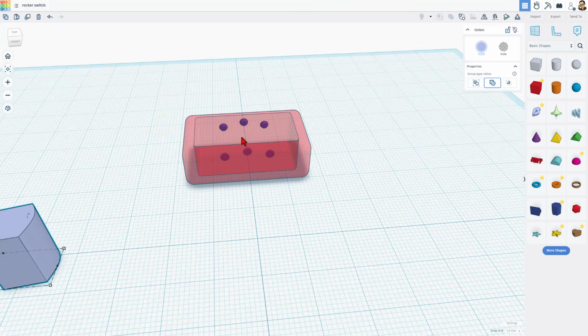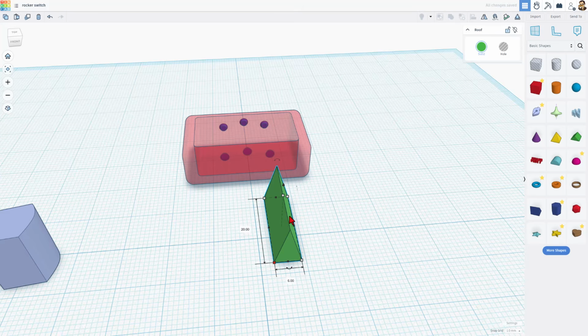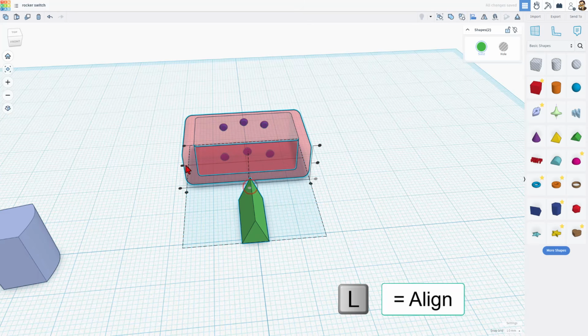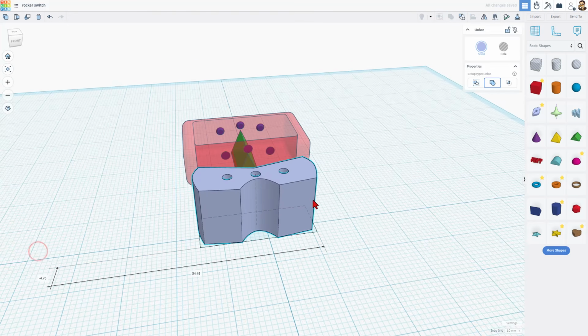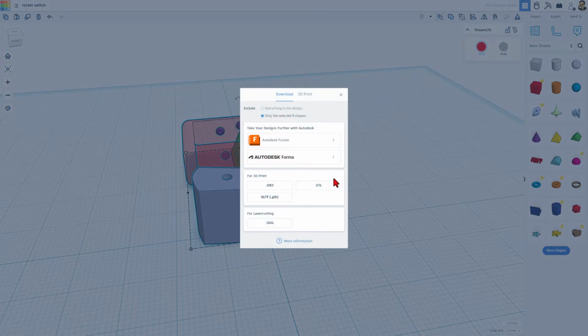The last part we add is a wedge so that it can't push too far down. We're going to simply do that with the green roof. When you click on it, we're going to make this number 6. We're going to make this number 7. And then we're going to make the length 14 and press enter. Shift select this and the red one. L for align. The red one is the boss. Center, center, and of course, bottom. Bang. Parts designed. Now we can select them all and choose export for 3D printing.